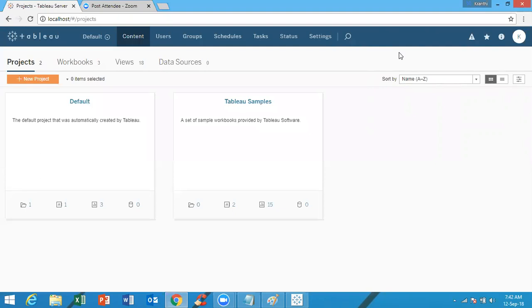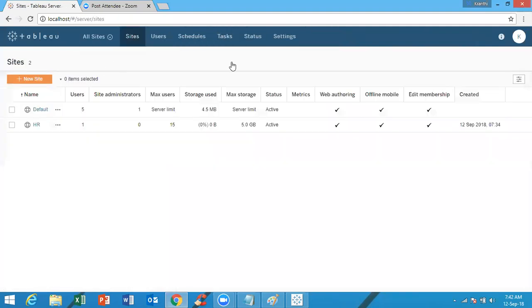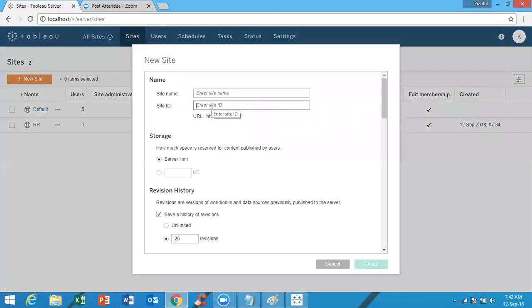Also note that while creating a site, the site name and site ID should be unique. If you are creating any new site, the site name and site ID should not resemble the already existing sites. They should be unique.